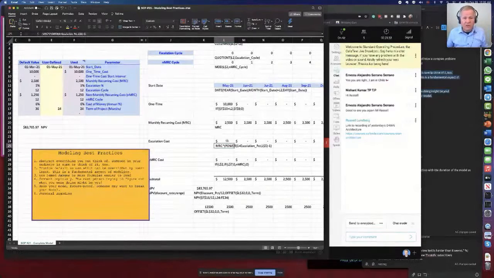It's pretty easy to click on a formula and just read it. Here's an example right here. I can read it. Okay, I can see what it is. It's the monthly recurring cost times this equation. Why? Why this equation? So maybe I'll say a little bit about the equations.